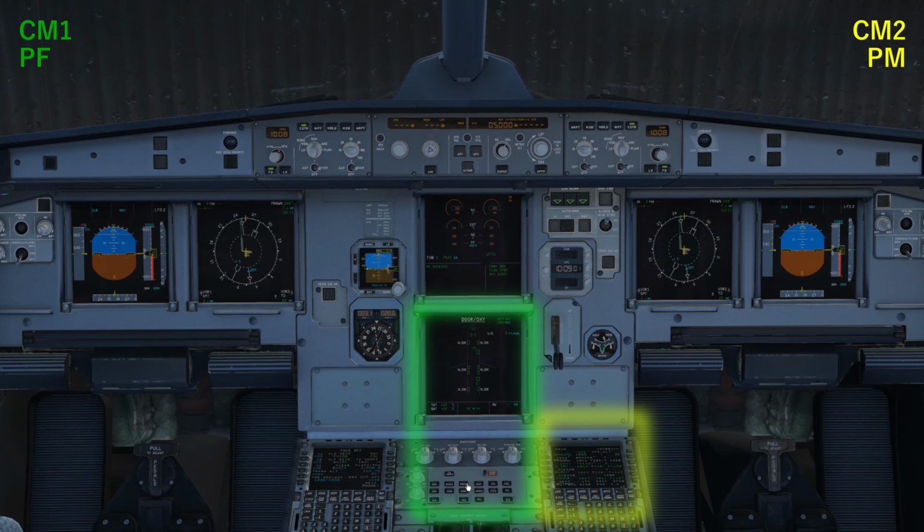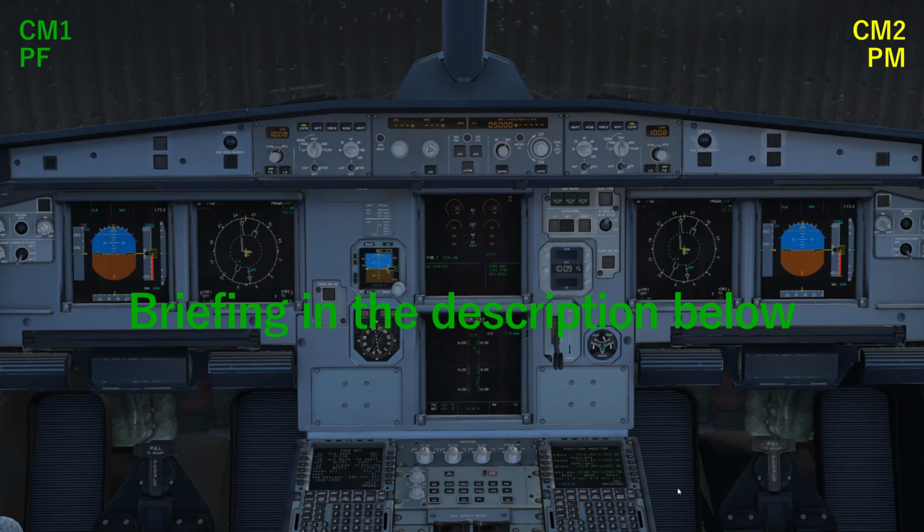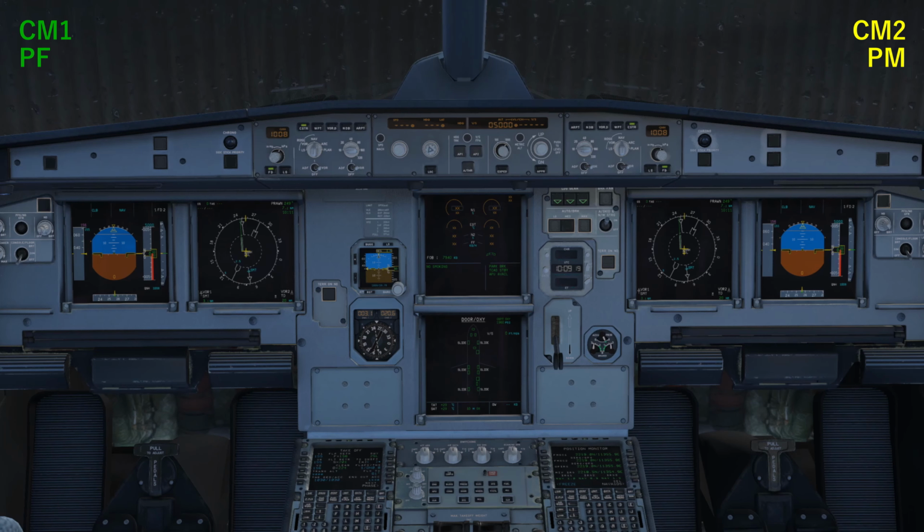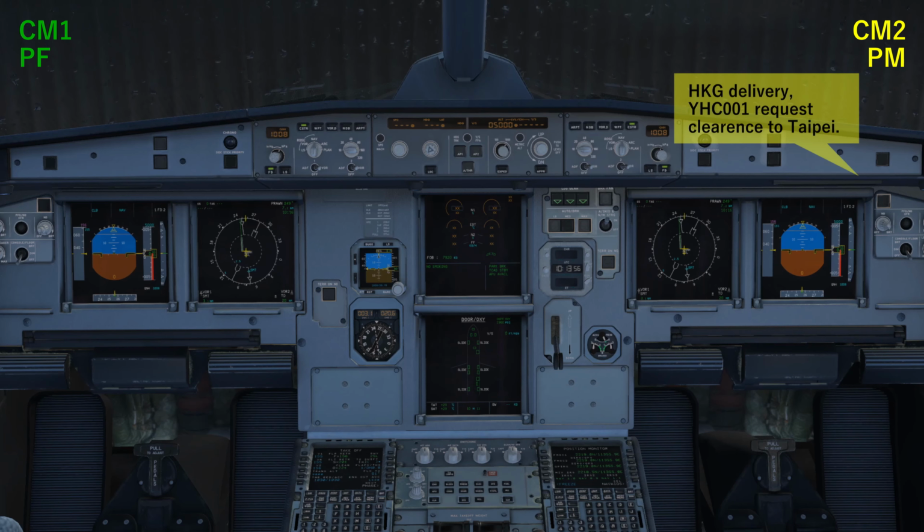While PF confirms landing elevation auto on pressurization page and checks status page, PM will check IRS alignment on FMGS. To finish this flow, PF does a departure briefing. At the convenient stage, PM should get ATC clearance for departure.